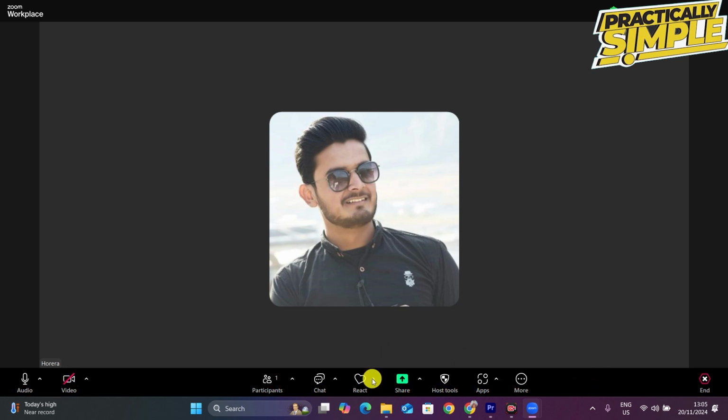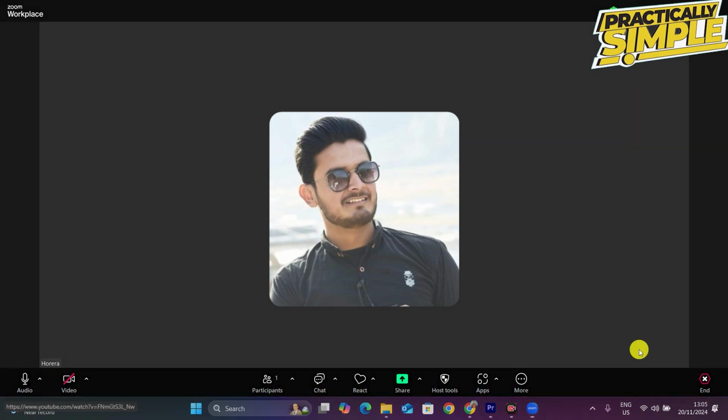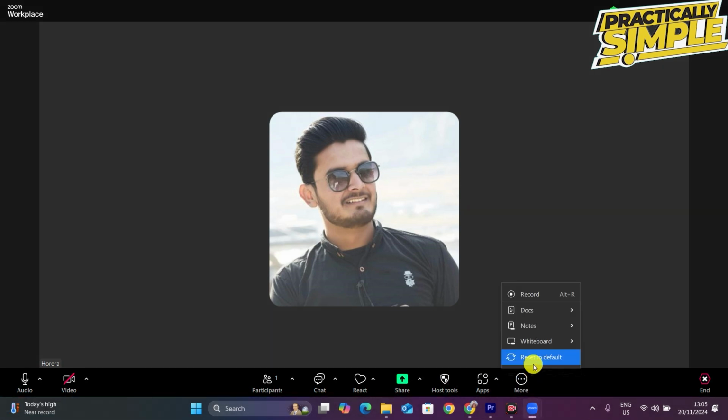In order to use the whiteboard, you just have to click on these three bars which should open up a menu bar. Here just click on this whiteboard. So as you can see, the whiteboard should be here. If you cannot see it, click on that. You will be able to see whiteboard right here. My whiteboard is right here.